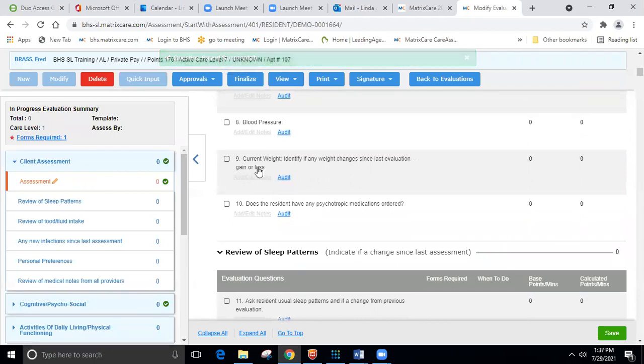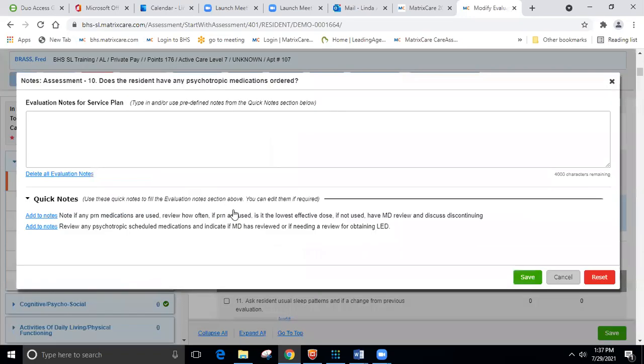And then the current weight. So you want to know what the current weight is, but you also want to indicate if they've had any change since the last assessment. You're really looking for a change and are we doing a good evaluation on that resident. And then of course, are they receiving psychotropic meds? There's a new push that we're looking at psychotropics in assisted living. So here, the quick notes aren't really for you to use, but they're really for you to say, are they using PRNs? How often? Make a little summary.